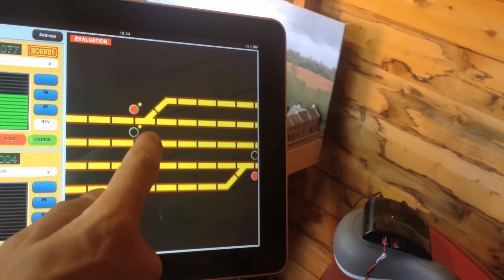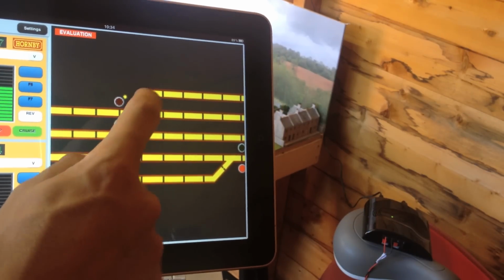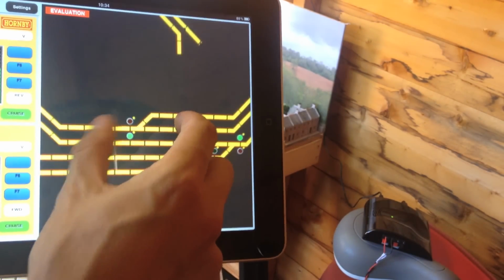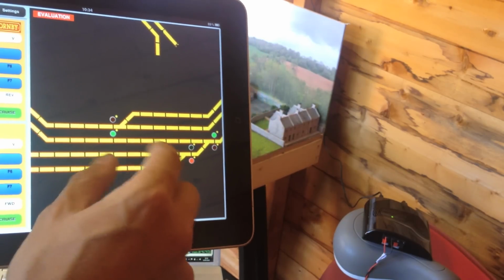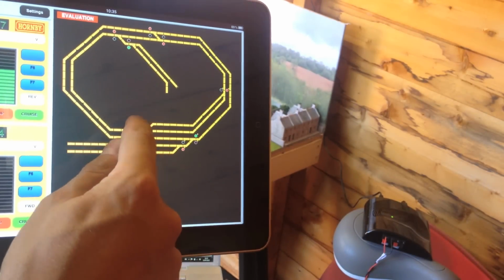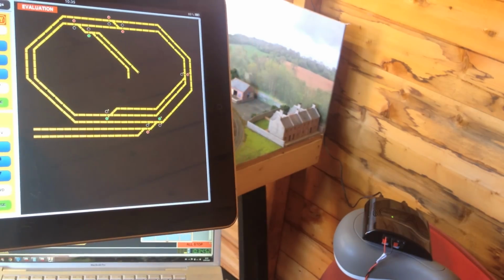They seem to want you to tap the little buttons there, whereas I would expect if I tap anywhere on the point, why not just change the point? So it's a little bit fiddly when you're zoomed out.